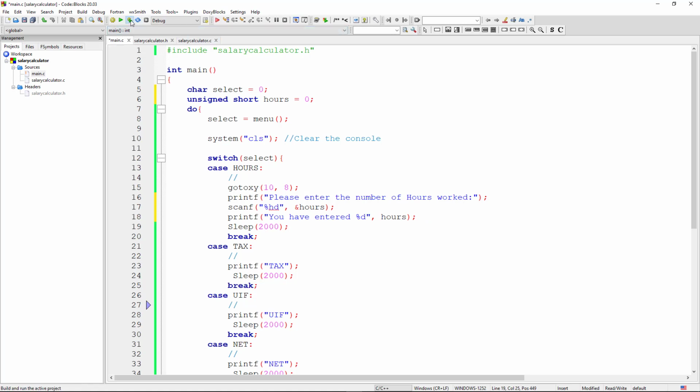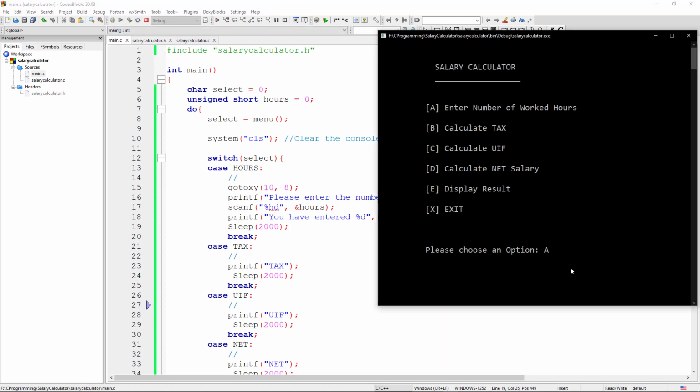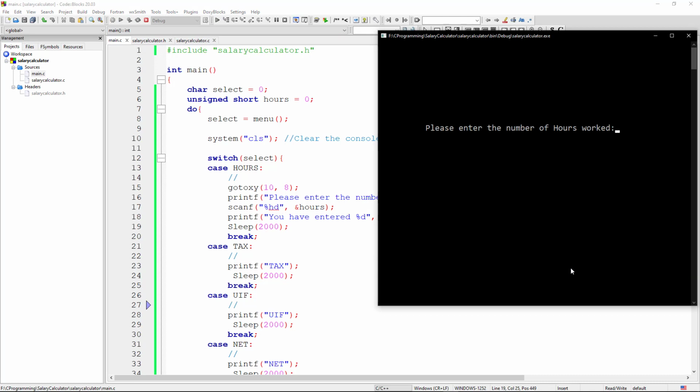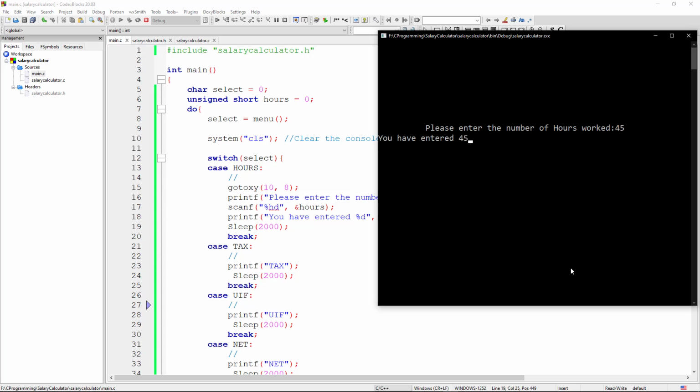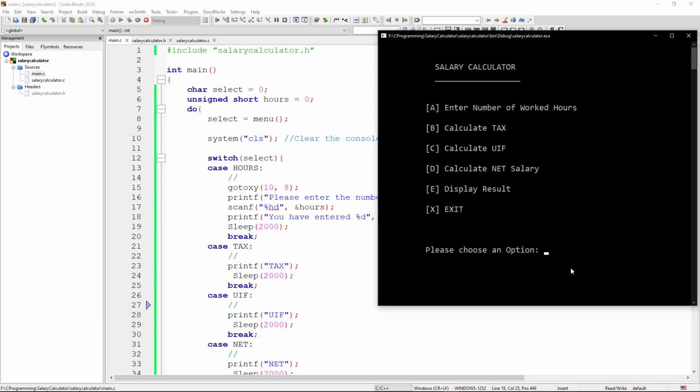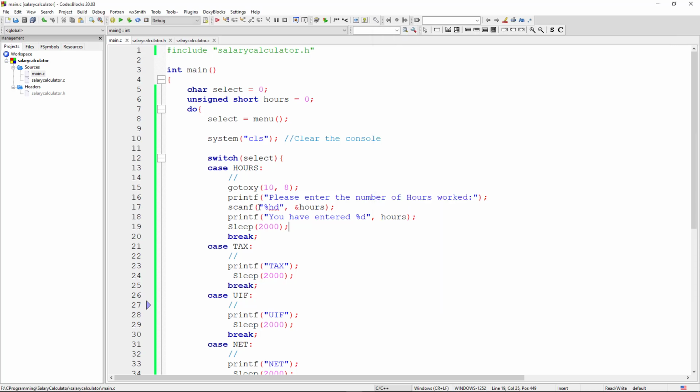Let's try the program. Enter character A. Okay, please enter the number of hours worked. So I enter 45, click enter, and it says you have entered. You see, it's going in very fast. Let's try that again. You have entered 45. Now the time delay is exactly the same, 2 seconds. We can increase that if we want to.